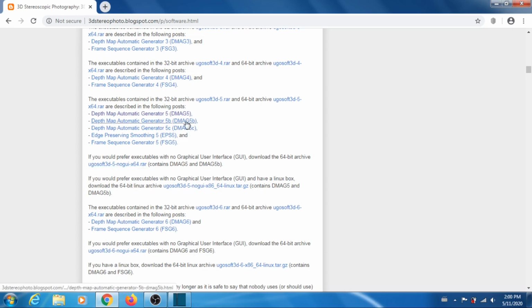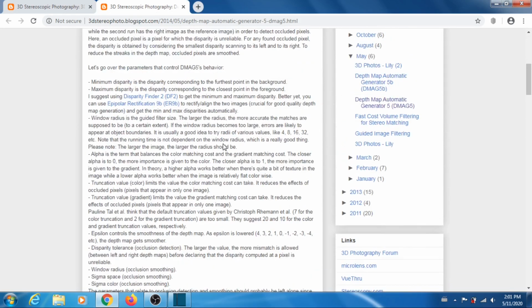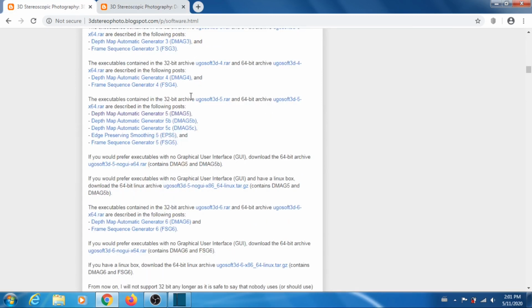And also it's probably a good idea to look into this blogspot post that explains what the parameters are for DMAG5. So it's always a good idea to look in there, and this explains all the parameters. Okay, so let's go back to here and download this one, the no GUI.